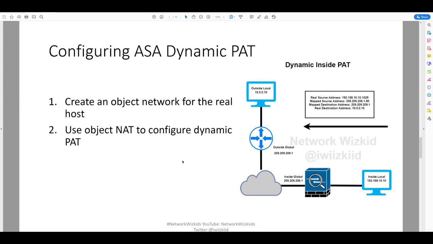So configuring dynamic PAT, so port address translation. What this does is it maps a group or single IP address, it's often a group, to a single routable IP address, and it will use the source ports to perform the NAT, and hence the reason it's called port address translation. So in this example, we see the inside local host again, and we can see that its source is being mapped to the inside global, but we can see that the source port in this example is 80.